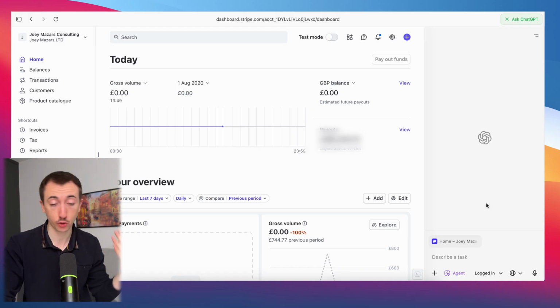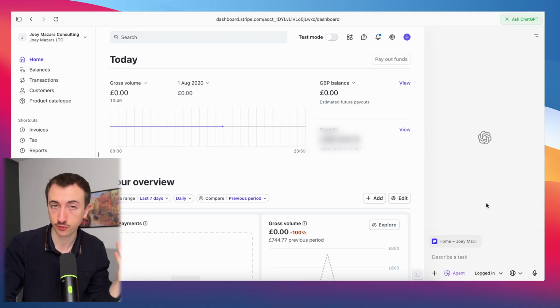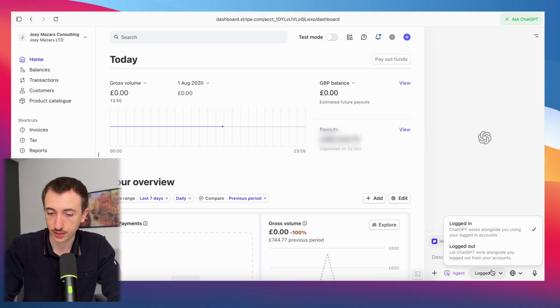Okay, so the first test that we're going to do is I'm going to try to have it issue an invoice to a client inside of Stripe. And that's going to be done with the agent mode. Now, obviously what you have is two options. It's going to be logged in or logged out.